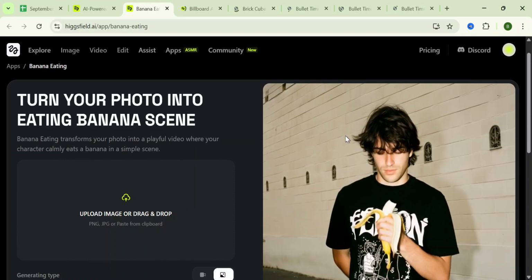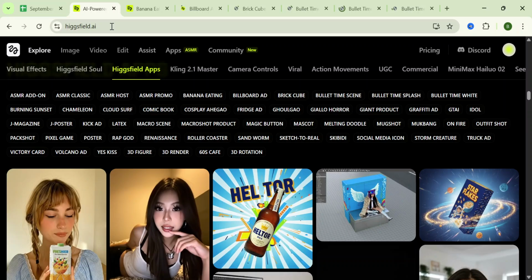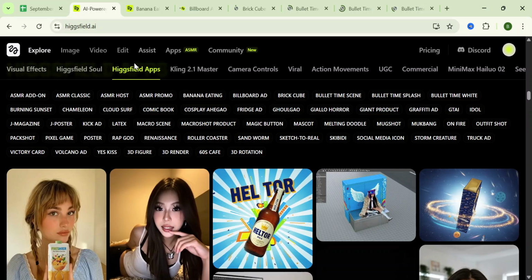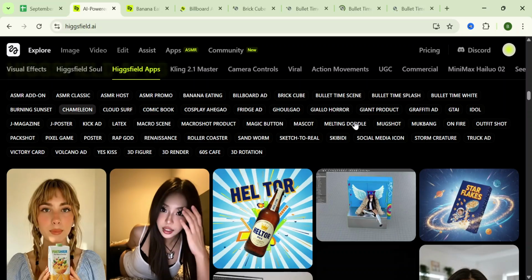So if you want to create a banana eating effect, the first thing you have to do is go to higgsfield.ai. So once you're on the website, you just log in or create an account, then scroll down to Higgsfield apps, where you'd see various video effects you can use for your video, especially promotional videos. Now you can go on to click on the banana eating effect.